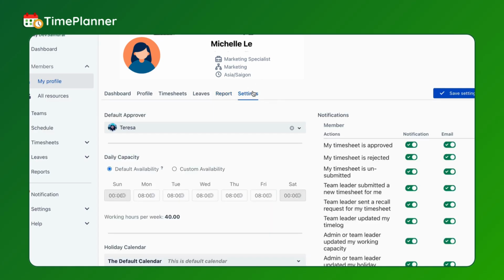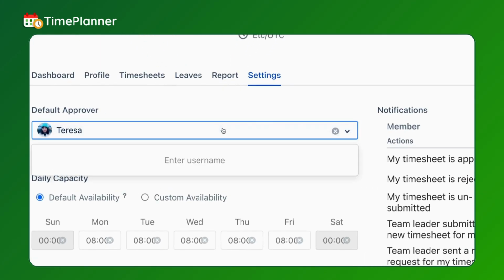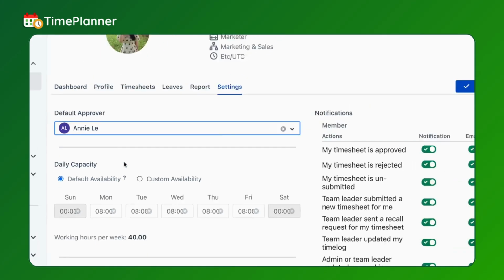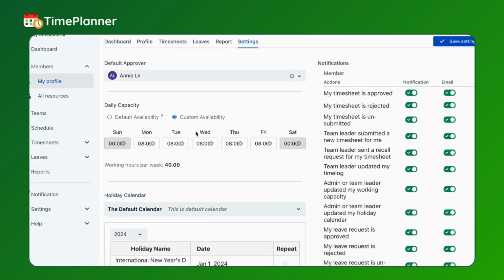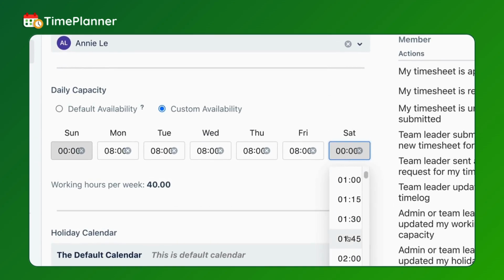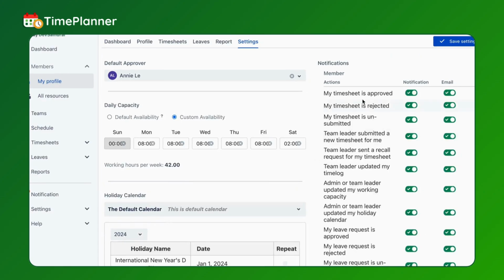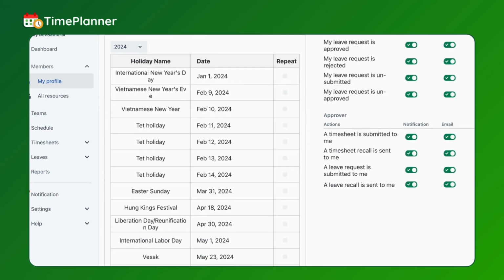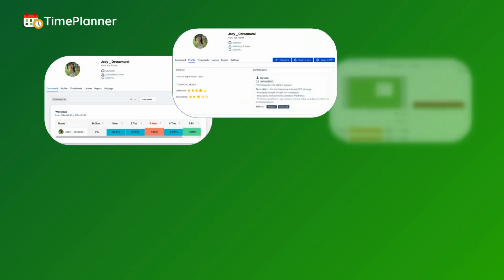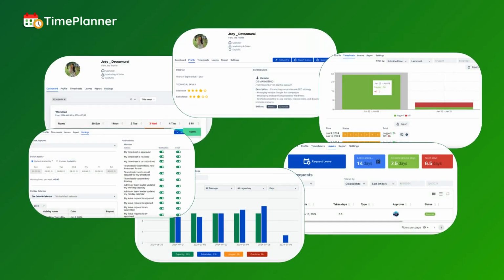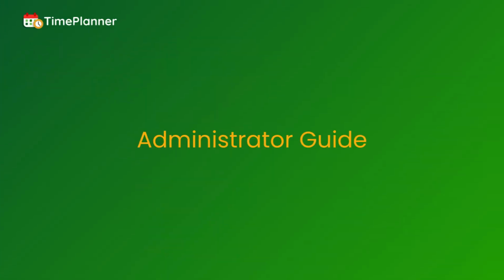Finally, in the Settings section, you can customize various aspects of your profile, such as setting default approvers, custom daily capacity, enabling notifications, and checking the holiday calendar. All these features provide a seamless and efficient experience for managing your profile and activities.